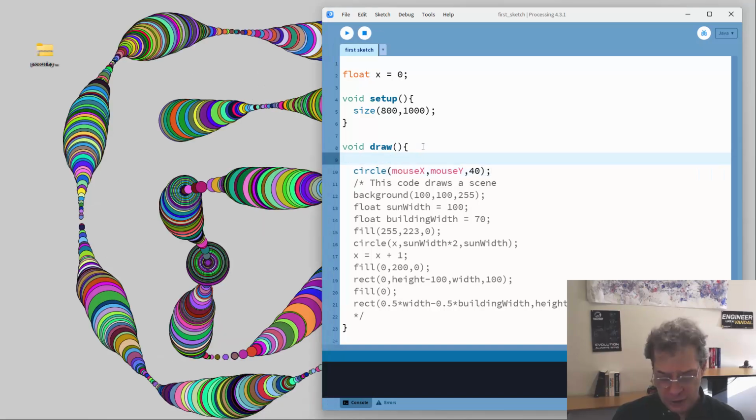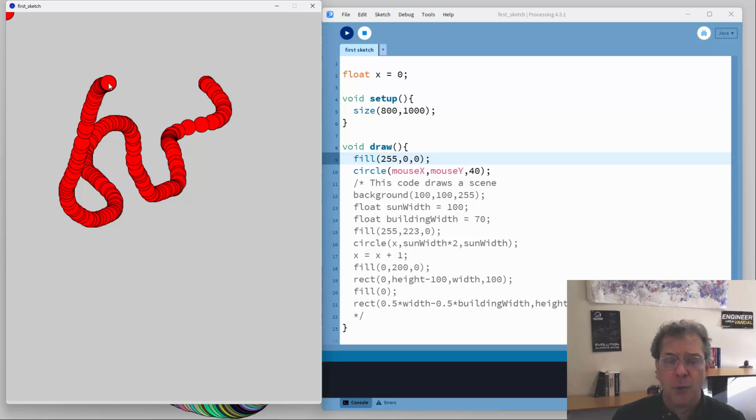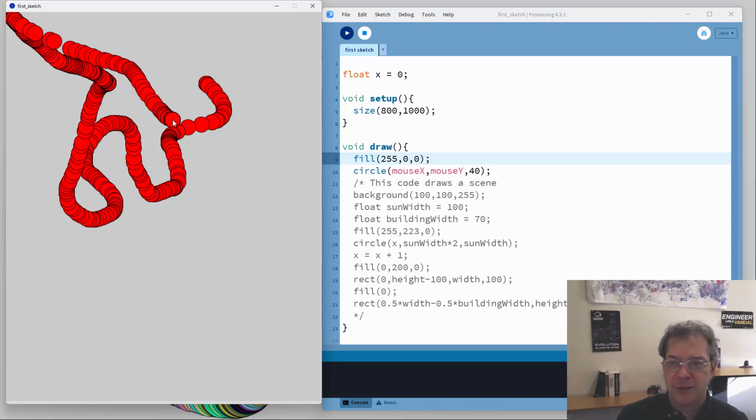So I'll come over here and say, well, I want to do fill. So I could fill in with whatever color I want. We could do, for example, a bright red circle. There we go. One thing you'll notice is the first one is always done in the corner. That's sort of our 0, 0. There are ways to fix that. I won't worry about it for now.